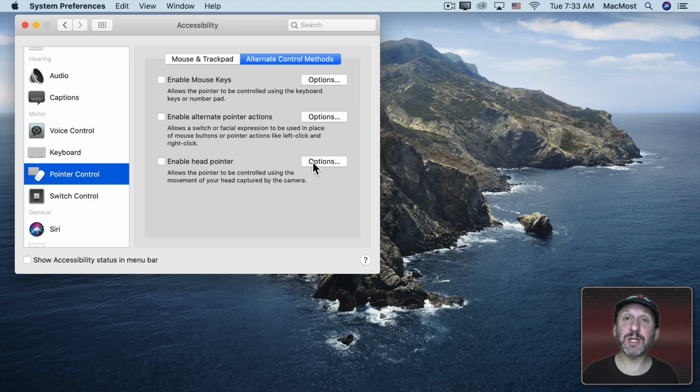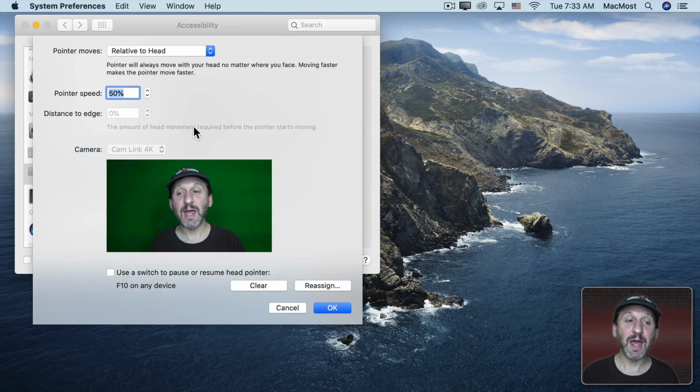Before we enable it, let's look at the options. I click on that. I can see the camera and I can choose if I have more than one. I can choose two modes relative to my head. So as I move my head it should control the cursor, or when I face the screen edges it should move it up, down, left, and right. I can change the speed and adjust that as needed. I also have a switch here to turn it on or off easily. So let's do that using F10, but I could reassign it to any keyboard shortcut.